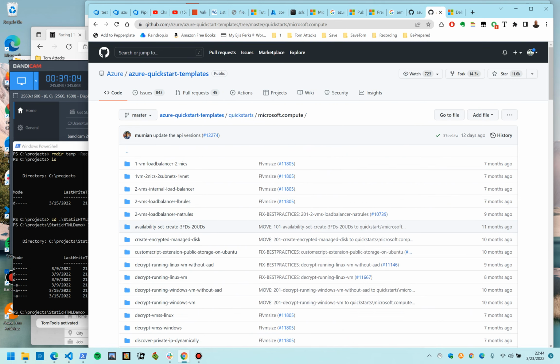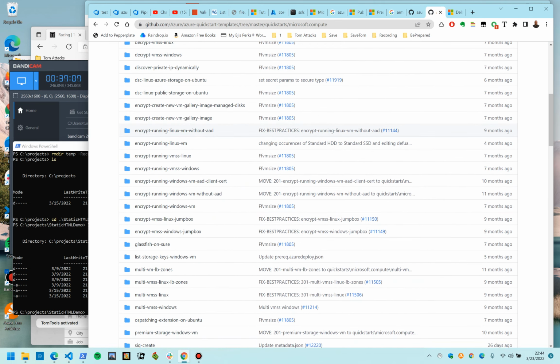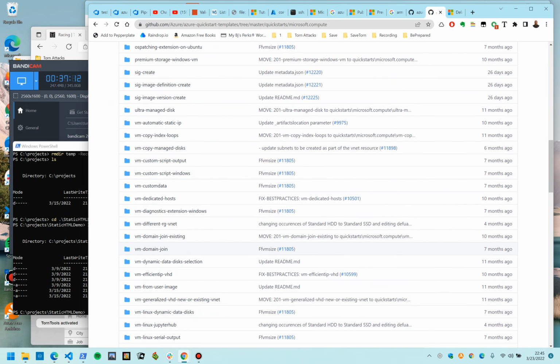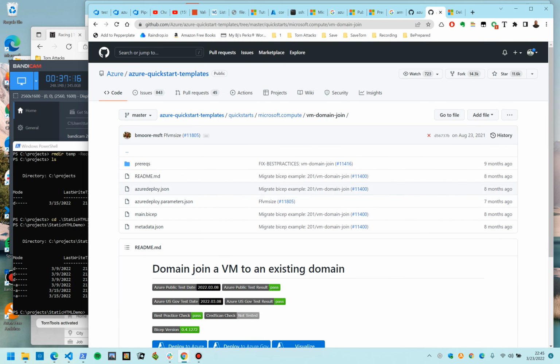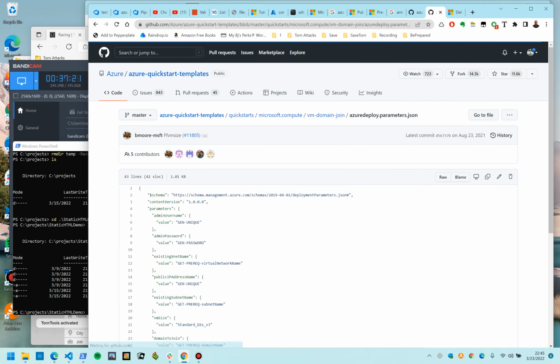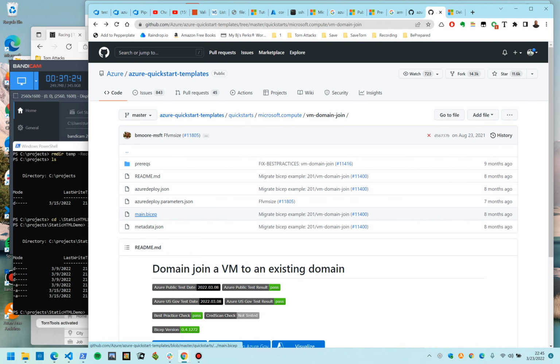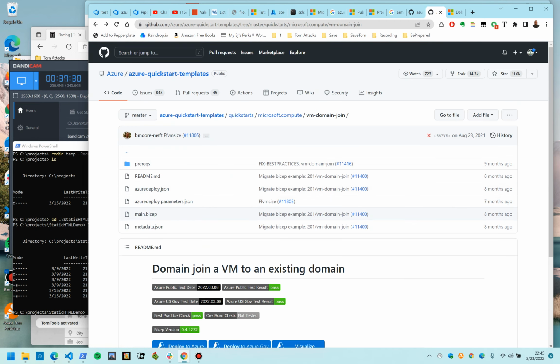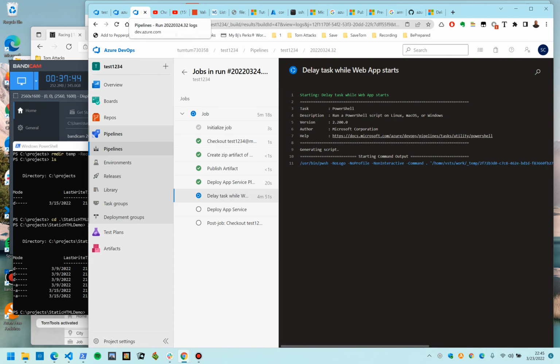If you're deploying a virtual machine, depending on the type of virtual machine, they've got all kinds of capabilities and examples. If you need a virtual machine that's domain joined, here's the template that would be required to do that. Here's the parameters file, and if you use Bicep, this is a Bicep file. Bicep is an intermediate DSL, or domain-specific language, for creating these ARM templates. But it's a really great resource to take a look at.